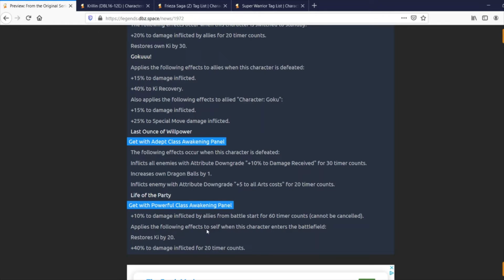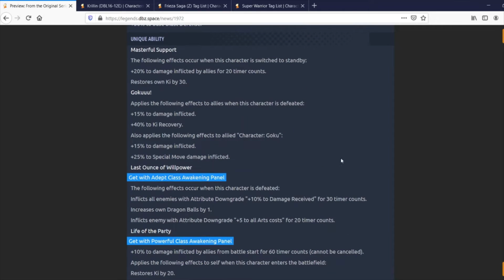This is very reminiscent of Vados. I believe when Vados switches out and in, she has the same thing where she increases the ki that you have, or you get ki regain. So it's nice to have a Super Warrior unit that offers this.